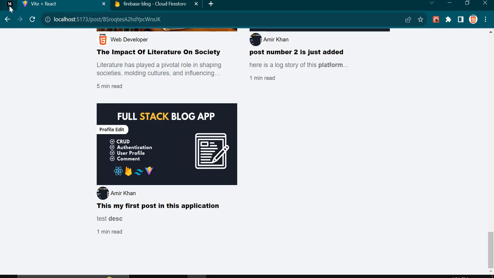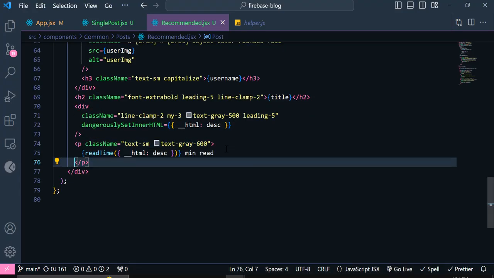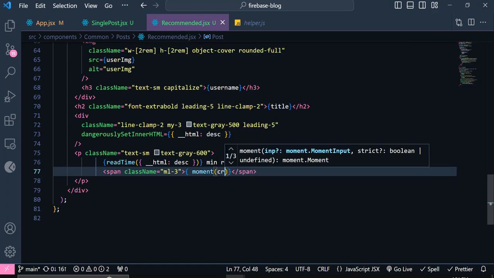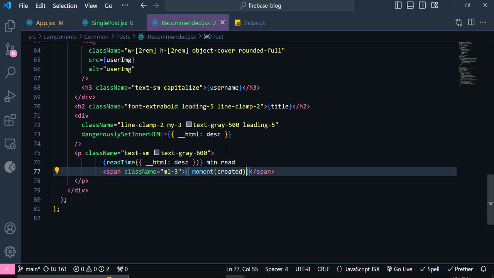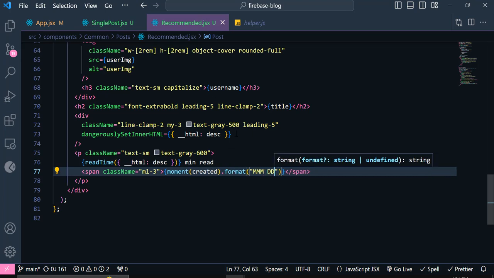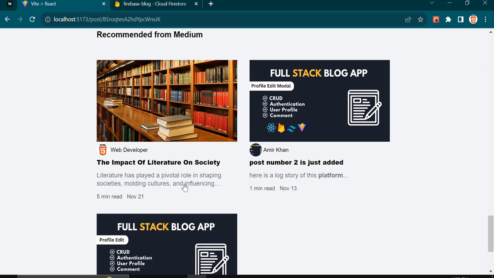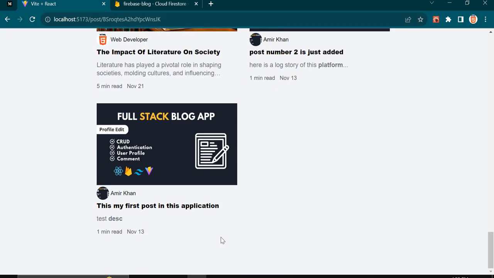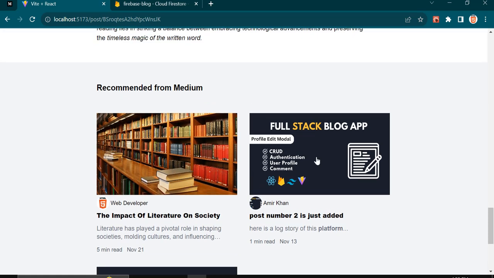Alright, and following that we need to have our date. So down here we need to have a span tag with the class name of margin-left 3, and we need to import the moment library here and add our created date. We need to format it based on month and day. Okay, now you can see here are our posts and they are completed. Alright, so when I click each post, I want to be navigated to that single post data.